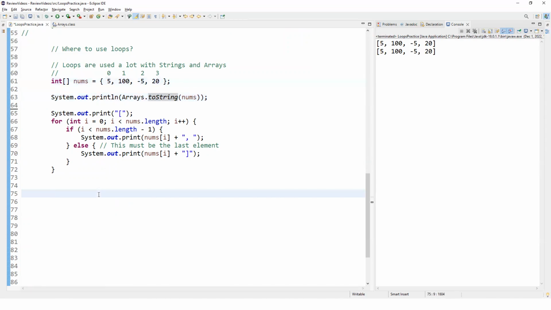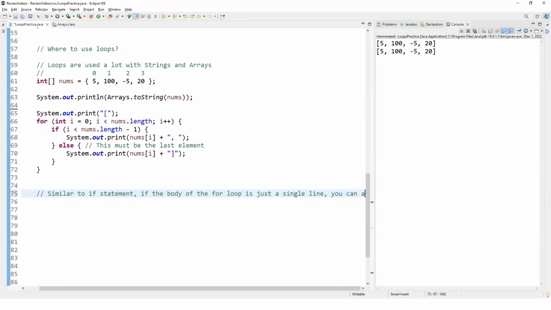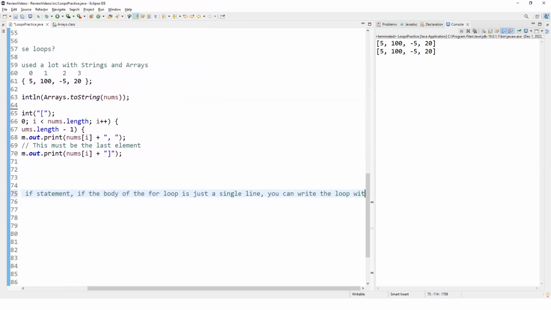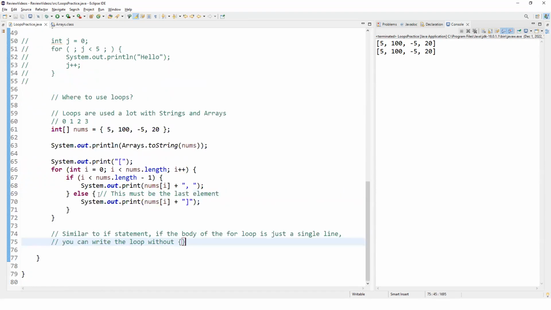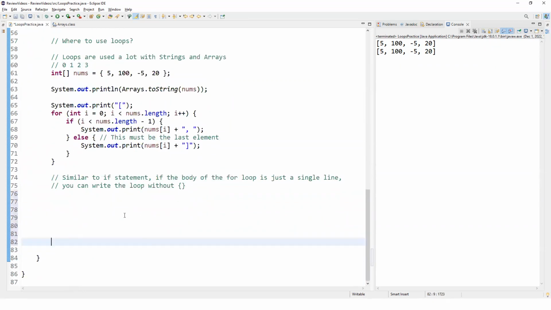Okay? The last note, I promise, before we close this video, is that similar to an if statement, if the body of the for loop is just a single line, you can write the loop without curly brackets. So what does that mean? It means that I could simply go and say something like this: for int i is equal to 0, i is less than 5, i plus plus.